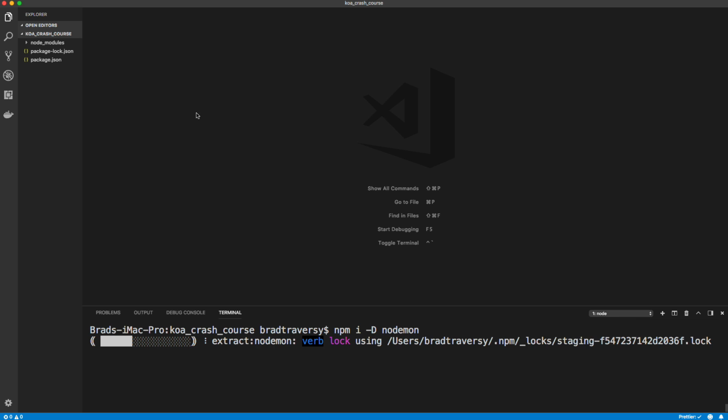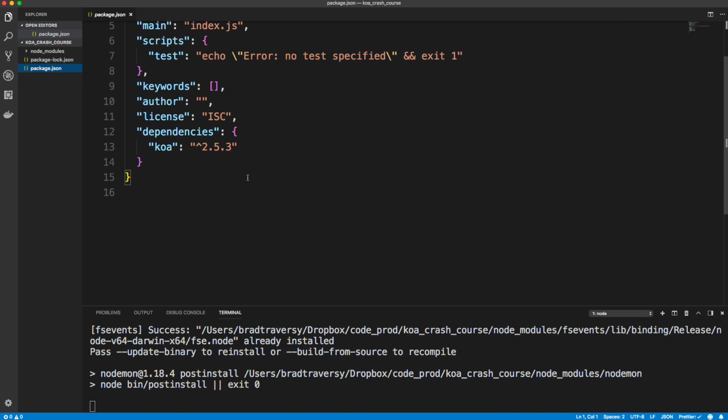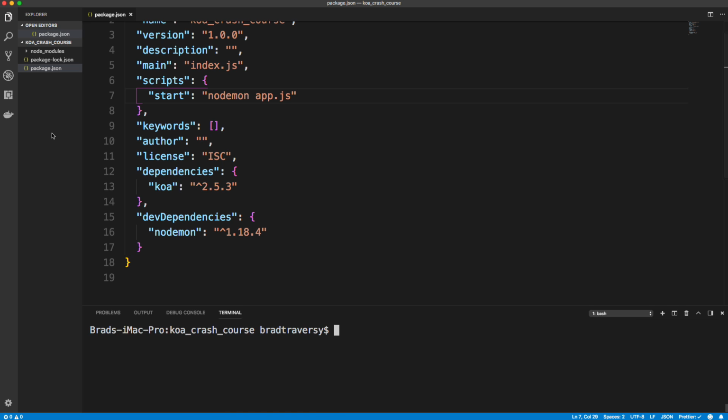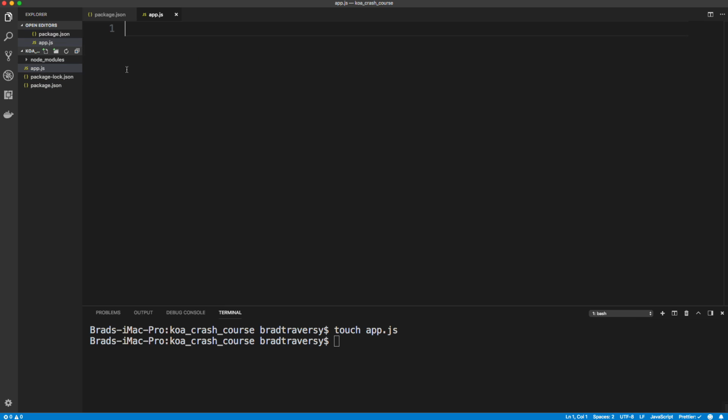Okay, and if I open up my package.json, we should see that pop up in here. There it is. And we're going to create a script to run our server. So let's say start, and then we'll just have this run nodemon, and then app.js, and save. Okay, now obviously that's not going to work yet because we don't even have an app.js file yet. So let's go ahead and create an app.js file, and let's open that up. And then you're going to see a lot of similarities with Express.